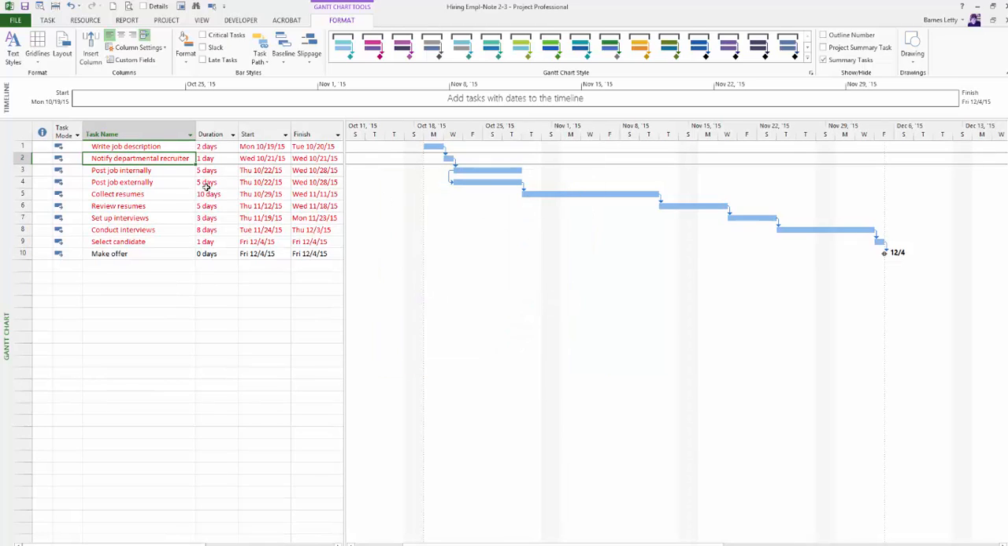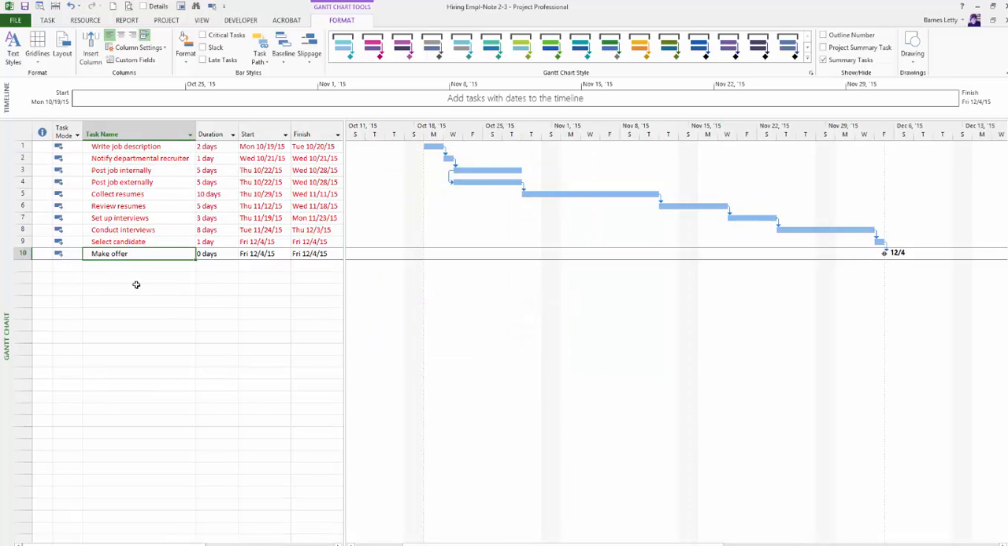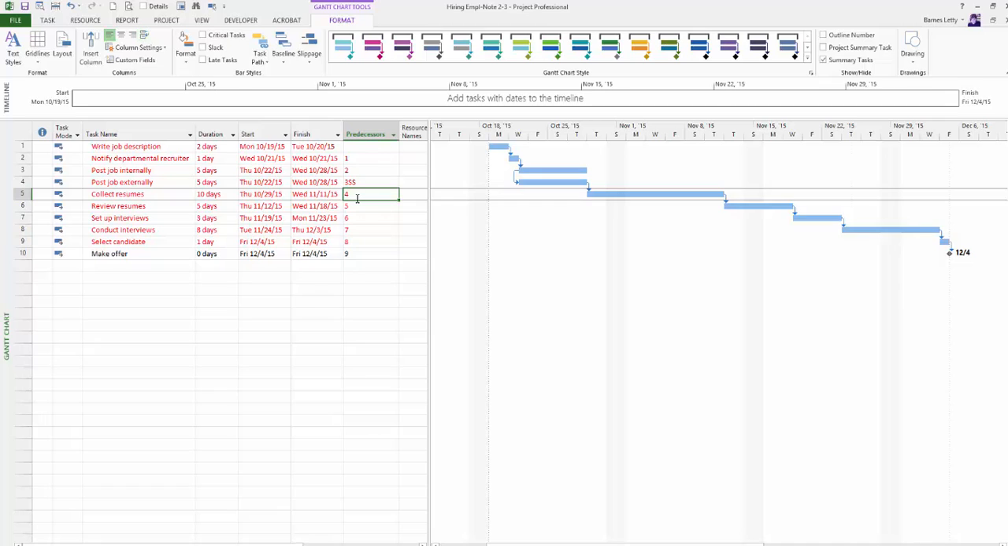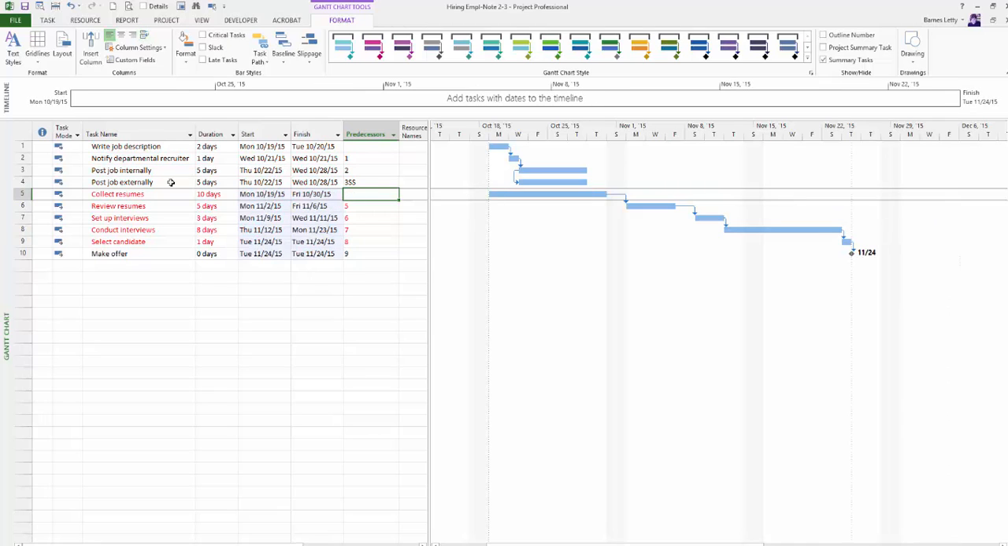So you can see over here that all these tasks are critical except for the milestone at the end. Now if a relationship changed and some of these tasks became non-critical, then the text would go back to blue. So it stays a sort of conditional formatting.